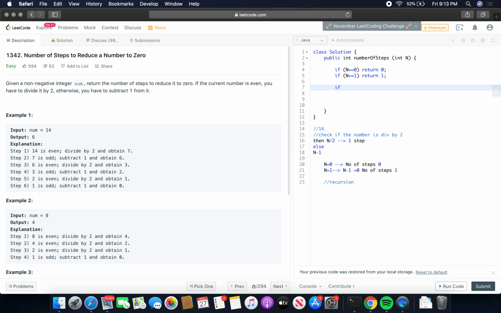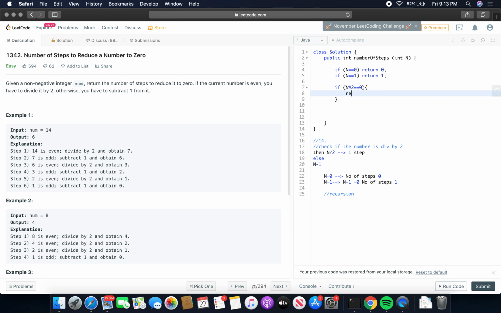Now next, if n is divided by 2, so the mod will be equal to 0, then we say return 1 plus, now we have to call the recursion. We are adding 1 here because we are performing one step of dividing the number by 2. So we will add 1, and then we can simply call the same method again.